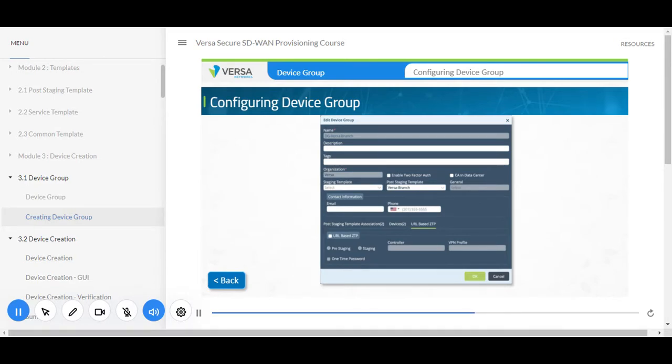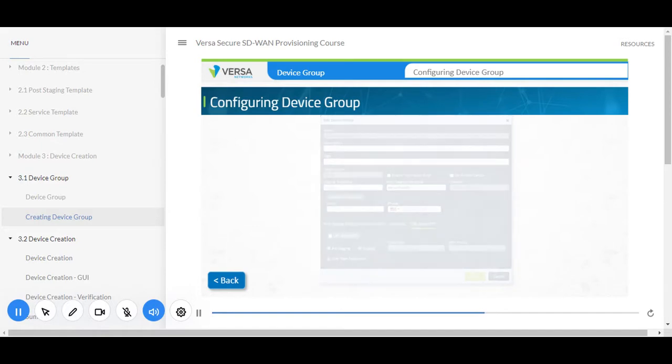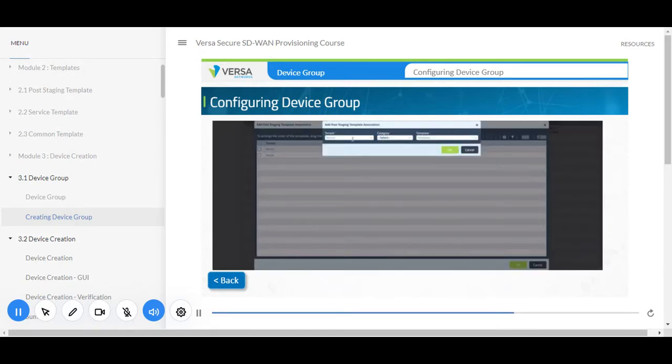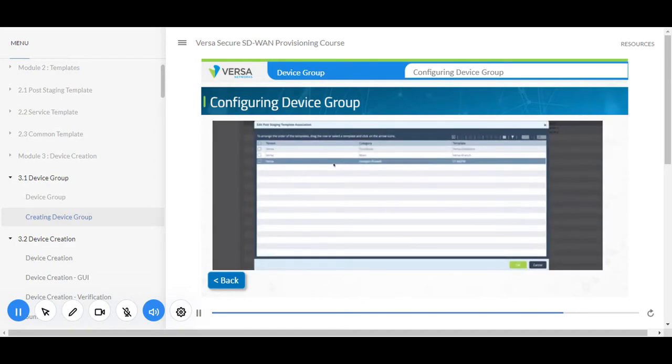We will now understand how we can attach multiple templates to the device group. Click on Post-Staging Template Associations to add the templates. Select the tenant name. Select the type of service template that has to be attached to the device group. Select the service template and click on OK. The service template is created.